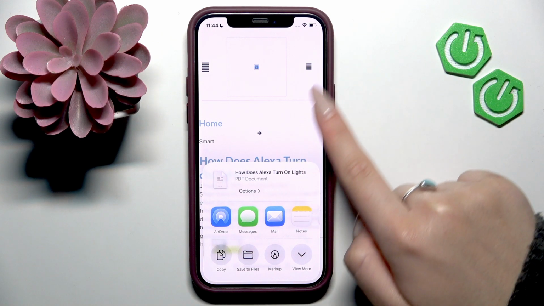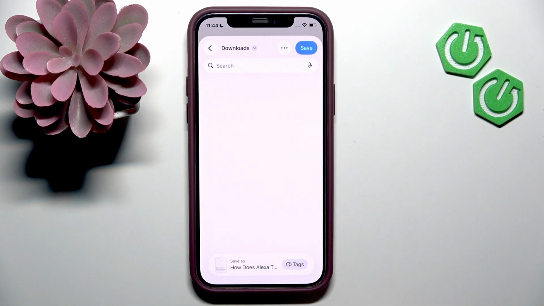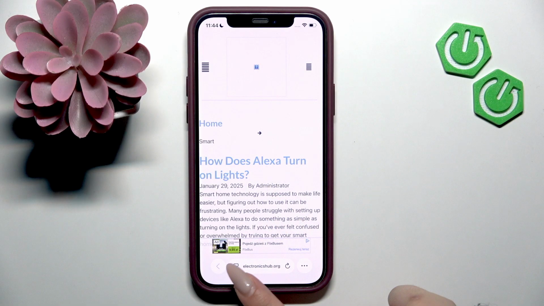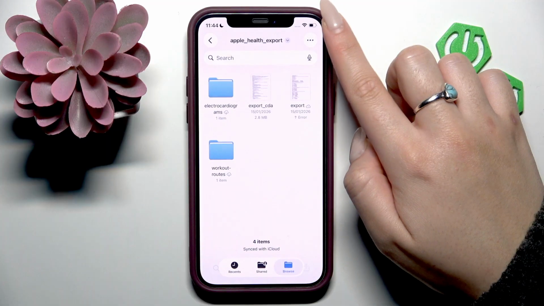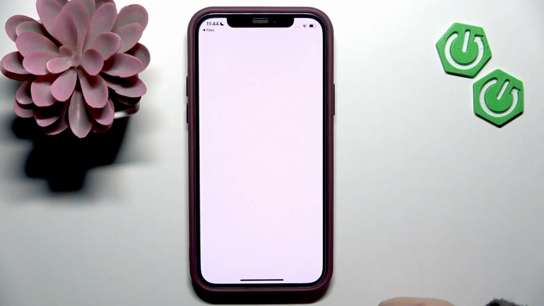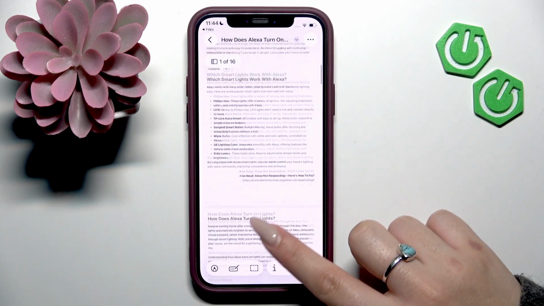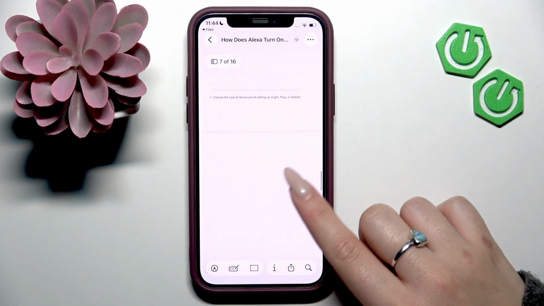Now let's go to the Save to Files button and of course tap Save. So that's it. If you go to Files and then Recents, as you can see, this is the website that I have saved as PDF. So that is basically it.